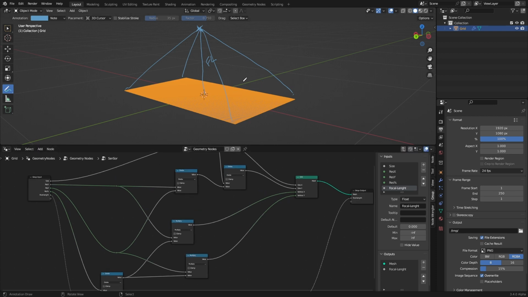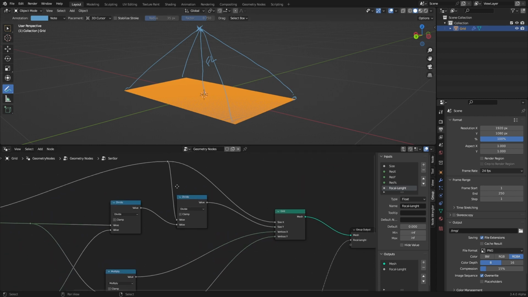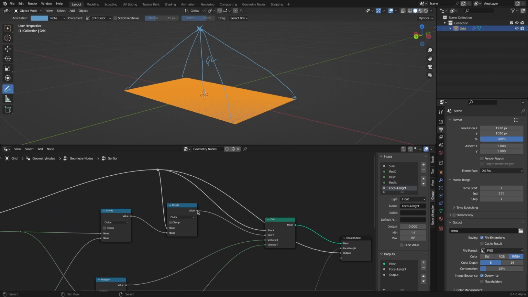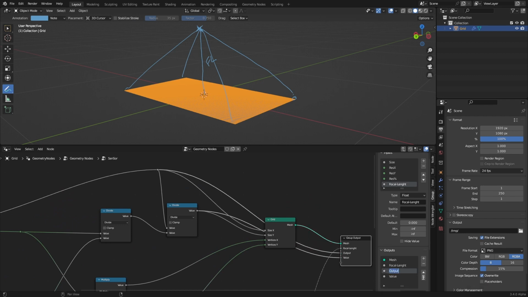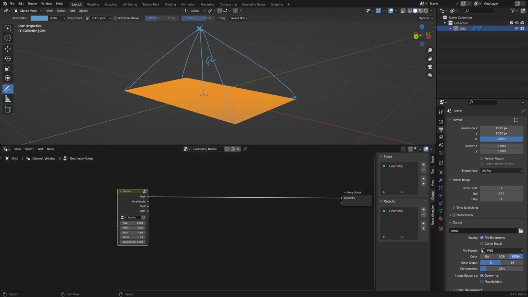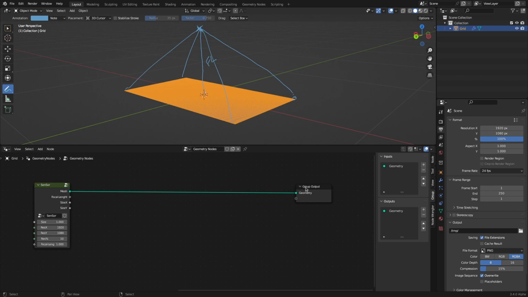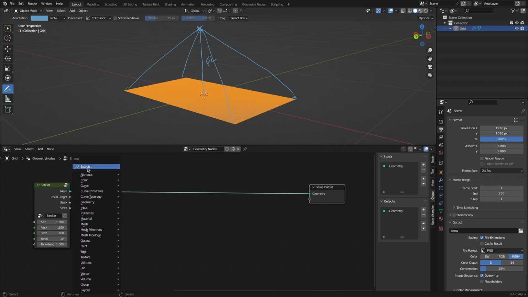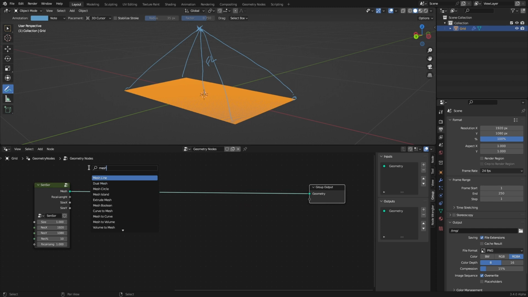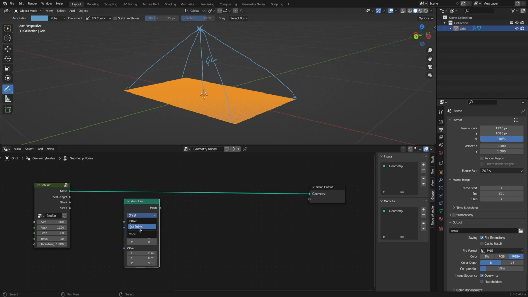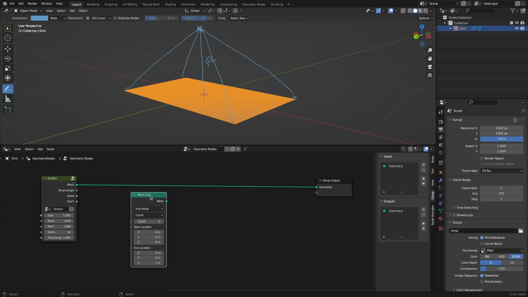And because we will need the size of the sensor to draw those lines, we'll wire this out too. This will be size X, and this will be size Y. Let's give our camera a focal length, and we will start drawing those lines. We will use a mesh line in endpoints mode with only 2 points.